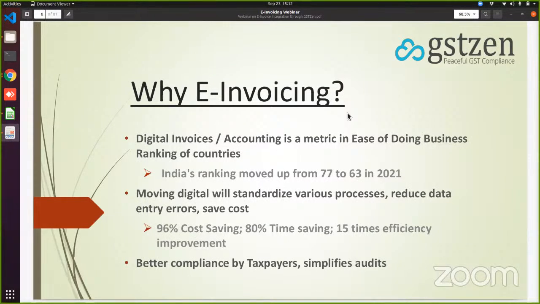We can continue now with why e-invoicing. So e-invoicing was established with the agenda to ease the way business was being done. And because of e-invoicing, India's ranking in ease of doing business has moved up from 77 to 63. So instead of looking at e-invoicing as a burden, we should look at it as a way where it is simplifying how we do day-to-day business activities.